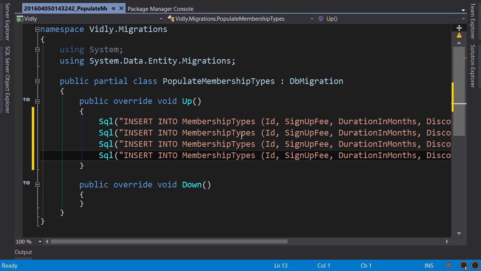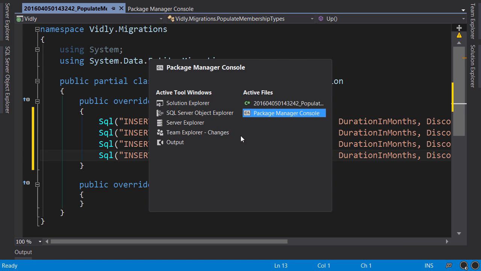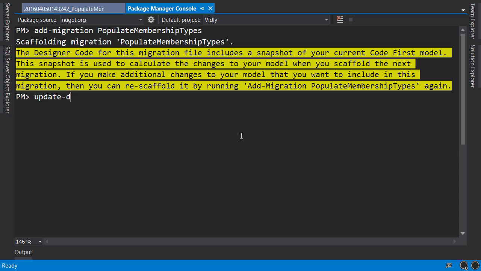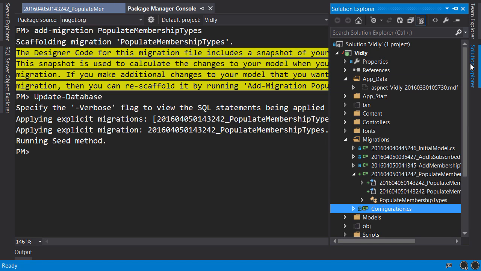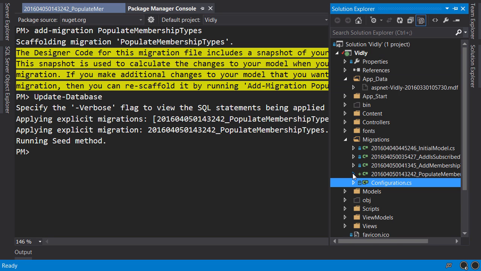Now let's run this migration. Back to Package Manager console. Update-Database. Beautiful. Now in Solution Explorer, in Migrations folder, you see all the migrations from the beginning of time to the current version of the application.